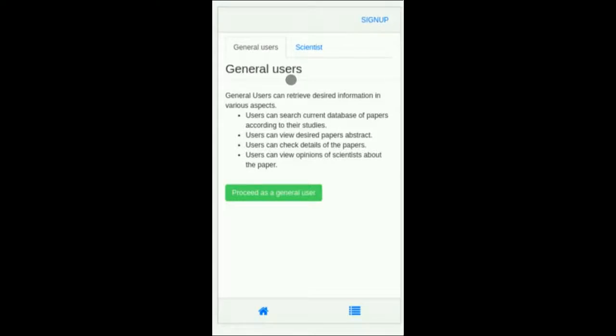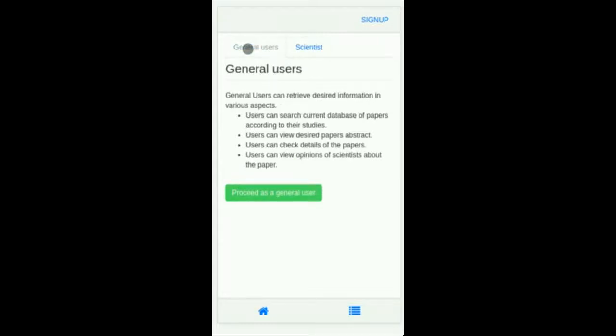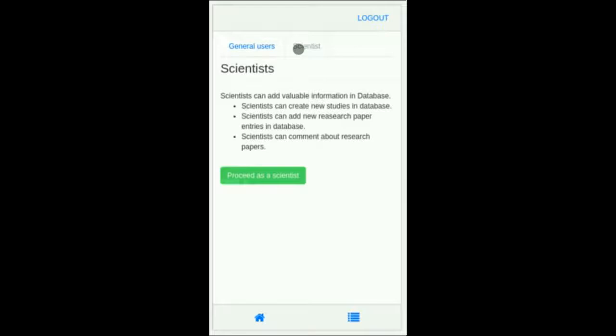Now let's see what functionalities this application provides. For expert users, I have used the term scientists. These users are responsible for creating the database of this application. Scientists can create entries for research papers or articles, research questions and studies. General users are all types of users who will actually use the database created by the scientists. To understand how this application actually works, I will create some entries. To create entries, I must proceed as a scientist user.